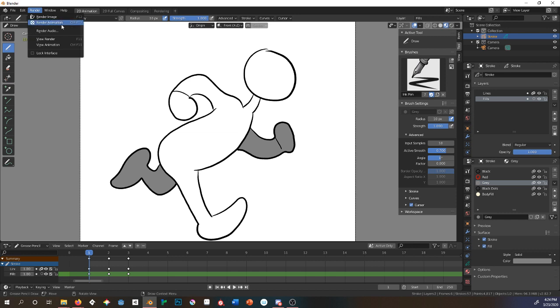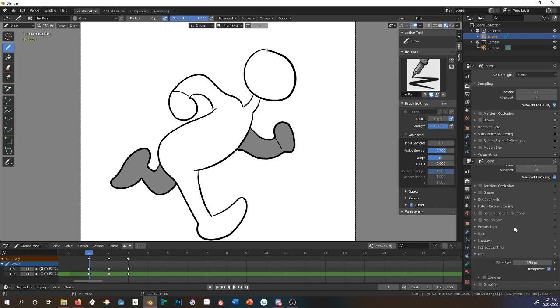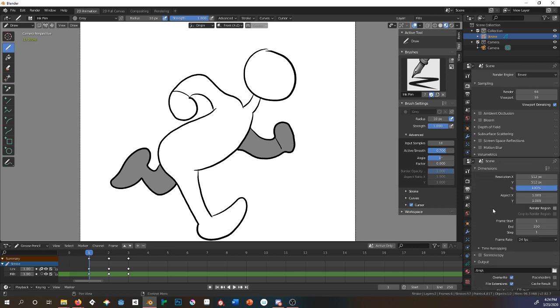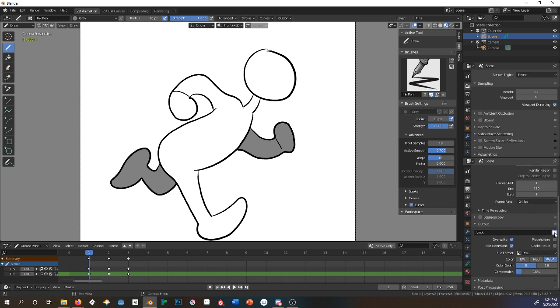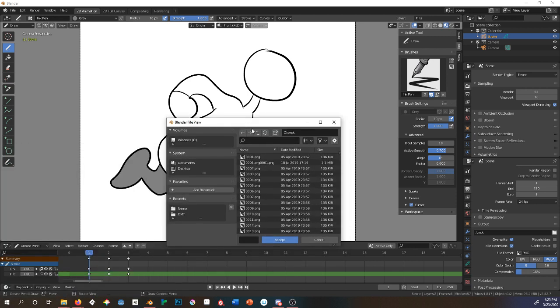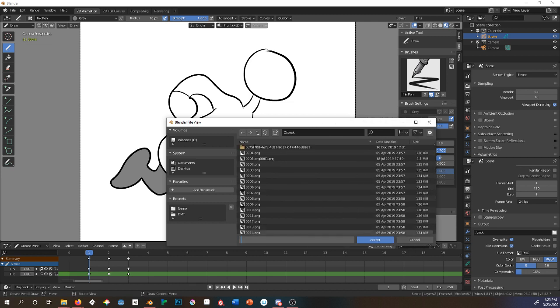Again, remember to render. It's just like rendering a normal Blender animation. You go to, let me go over here, go to render. Actually, wait, where is it? Oh, output. You select your output folder. You give it a name.